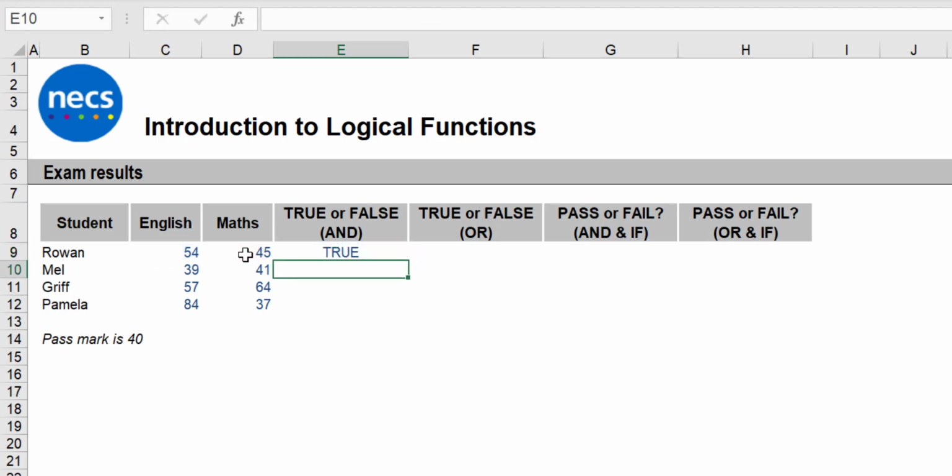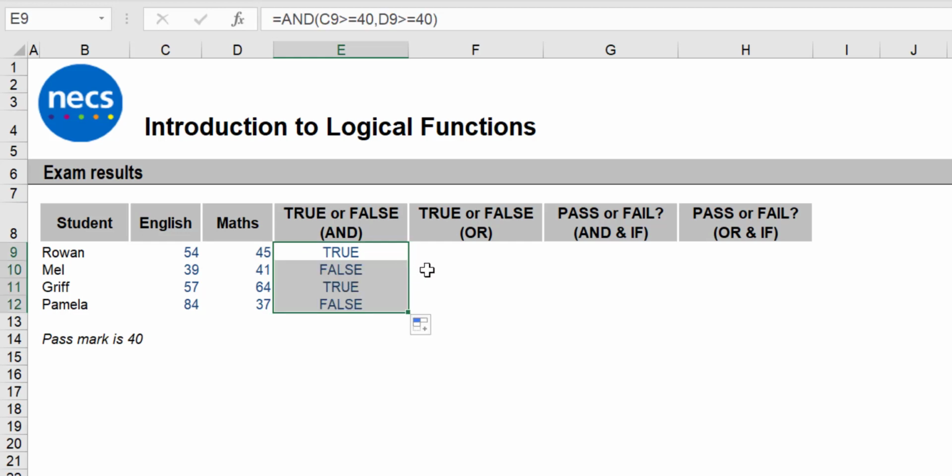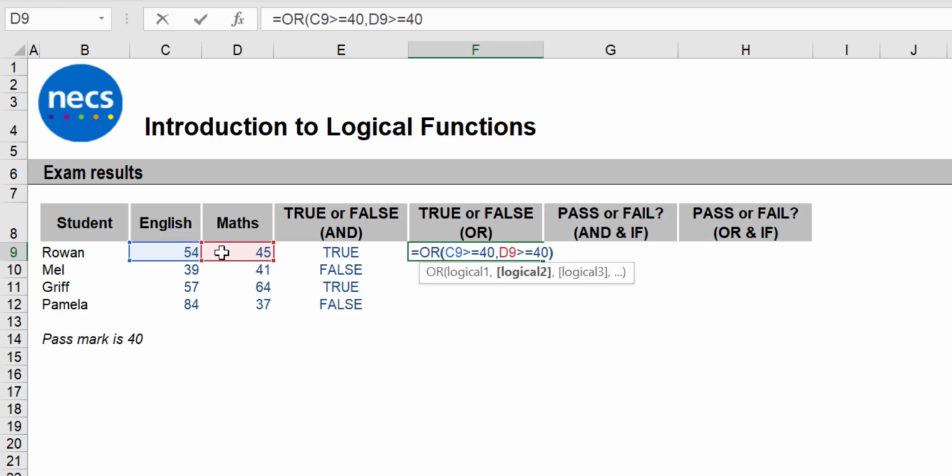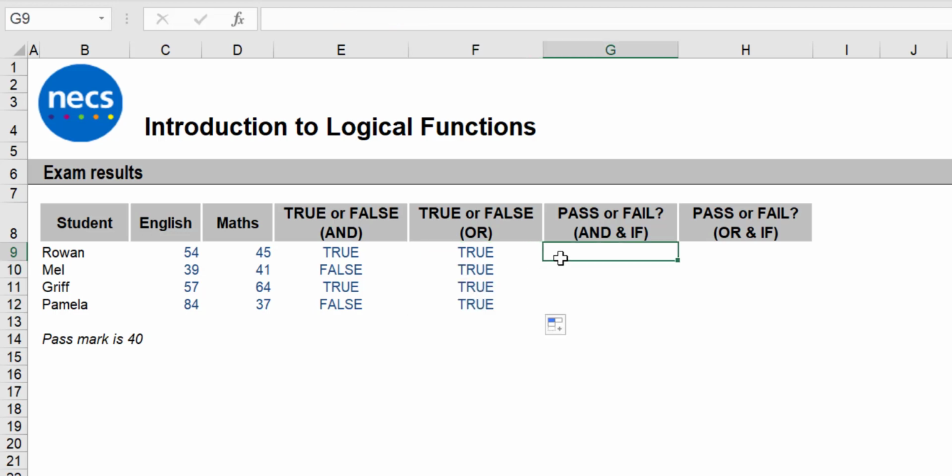After completion and copying the function down the remainder of the row, we see that two individuals are displaying false due to not scoring 40 or more in both examinations. In the second example, pupils have passed the course if either mark is 40 or more. Therefore, in the first row, we shall use an OR function to check this. After completion and copying the function down the remainder of the row, we see that all individuals are displaying true due to at least one examination having a score of 40 or more.